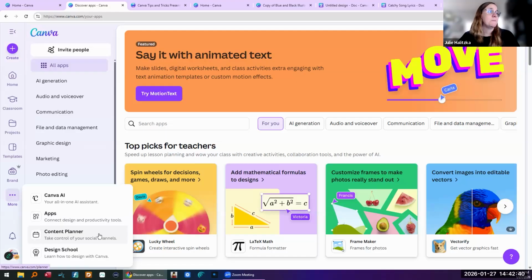Content Planner is if you wanted to publish directly to social media. If you only have, say, one social media account you're trying to publish to, you could connect your Canva account to your social media account and publish directly from Canva to, say, Facebook or Instagram.